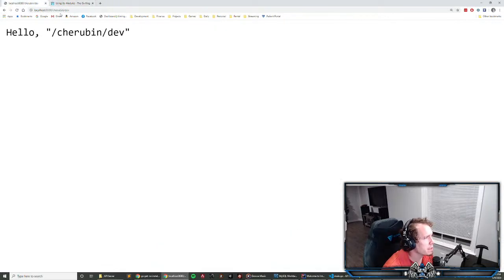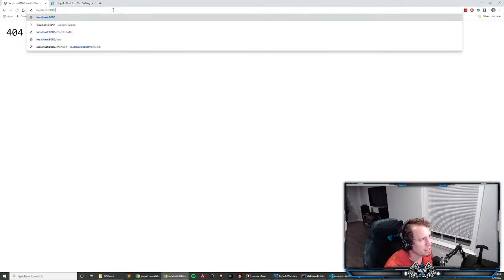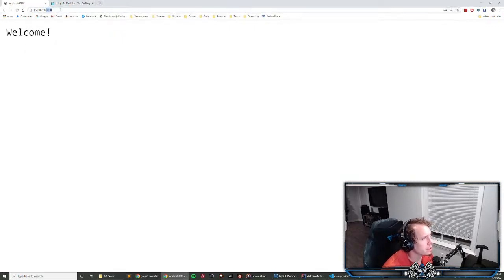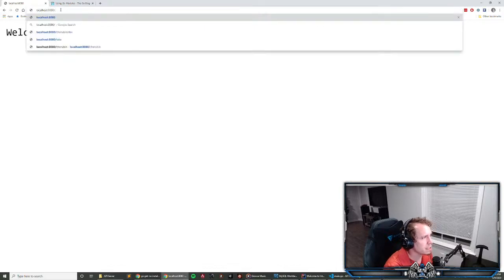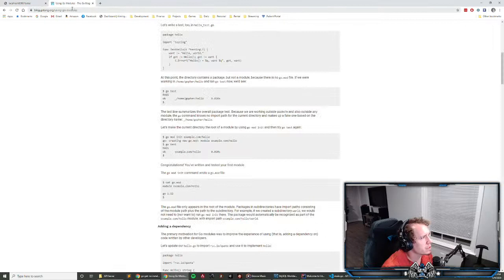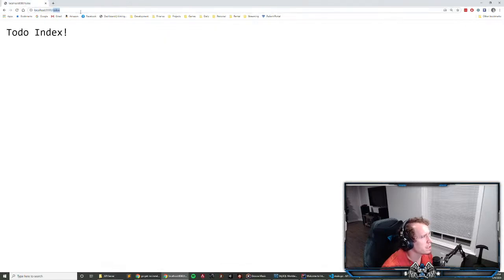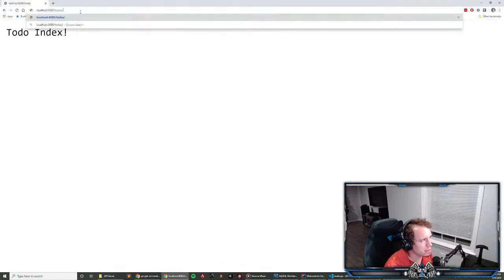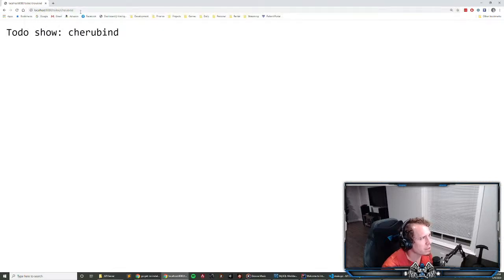So let's make sure that works. So this should no longer work. Yeah. So root should work. That's the index. There's the todo. And then you can do, I think, todo/whatever. All right, pretty straightforward.